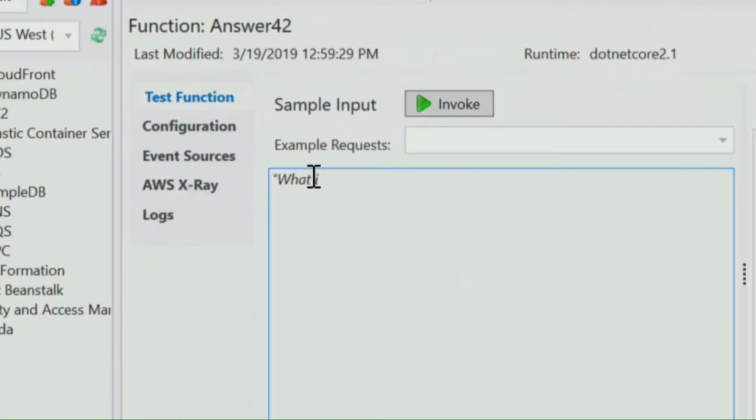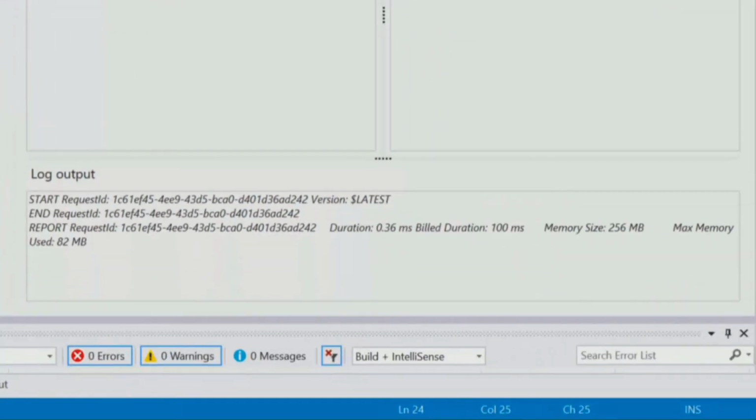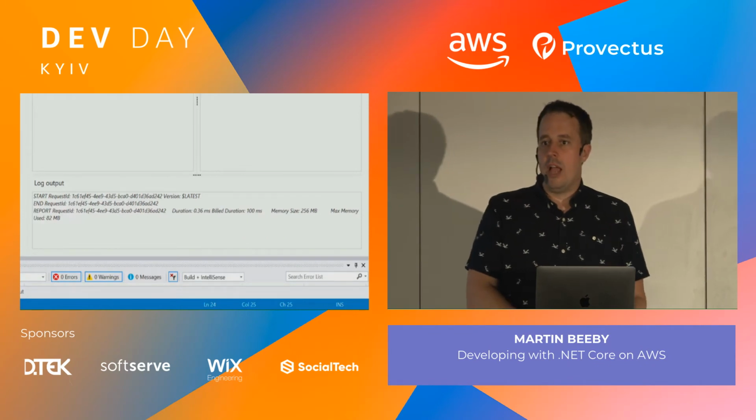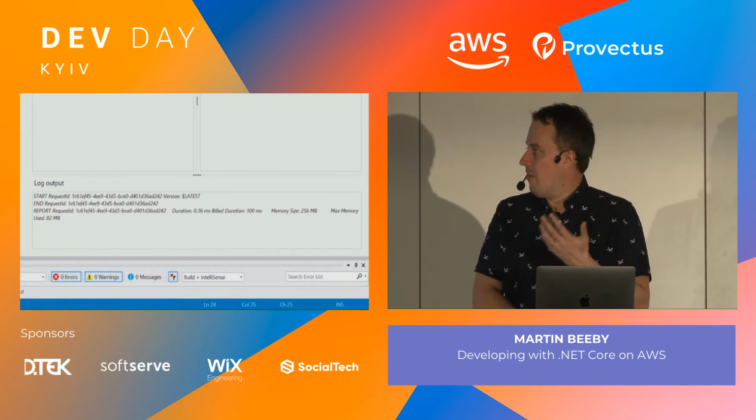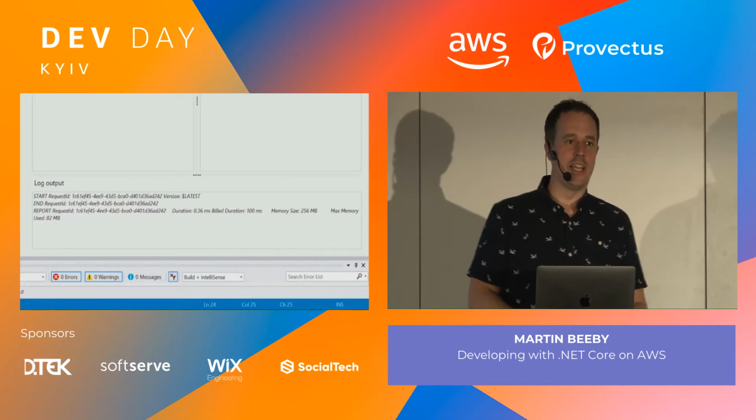And now, from within Visual Studio, what is the meaning of life? We can invoke it from Visual Studio, and it invokes that function in the cloud and responds with 42. But now because it's in the cloud, we can see things like the logs. We can see that it has a duration of 0.36 milliseconds, and we've been billed for 100 milliseconds of execution time. We bill Lambda for a minimum of 100 milliseconds. That's the minimum bill. So it's not per-second billing, it's per-100-millisecond billing of execution.